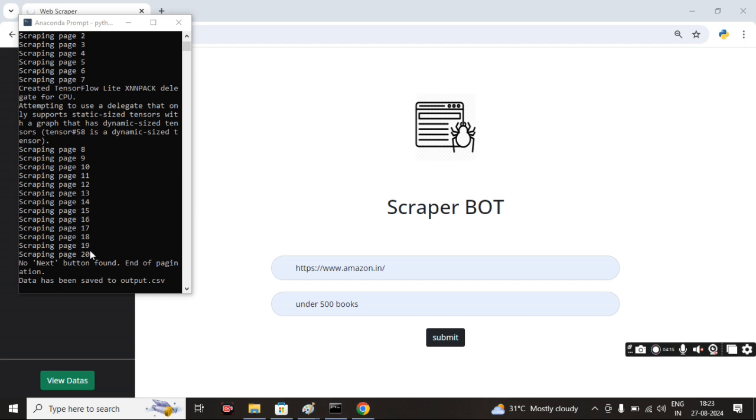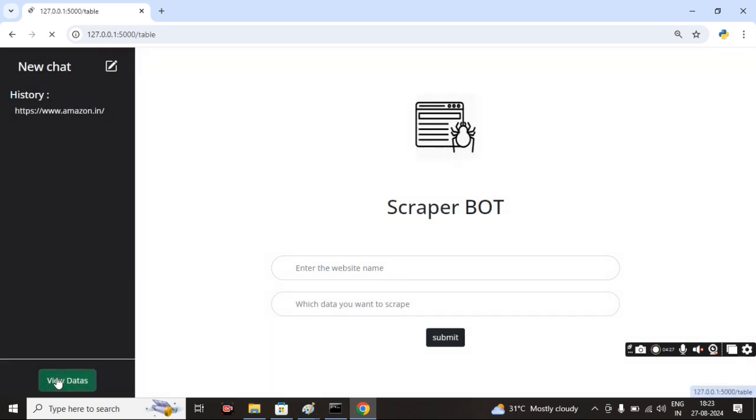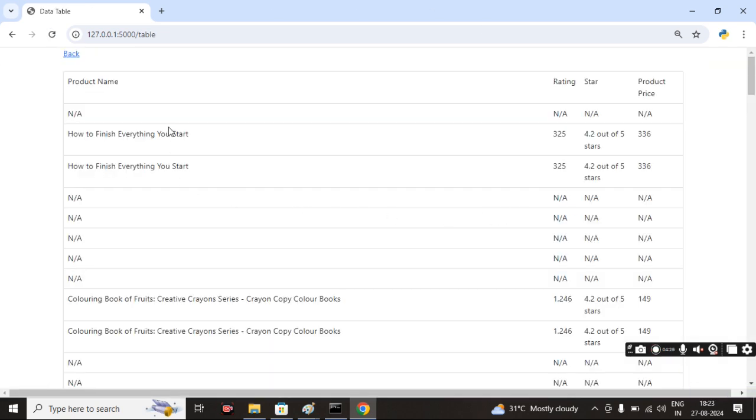Okay, now it's completed. We can view the data by clicking view details. So now I click the view data button. So here we can see all the data: product name, and then its rating and stars, and product price.